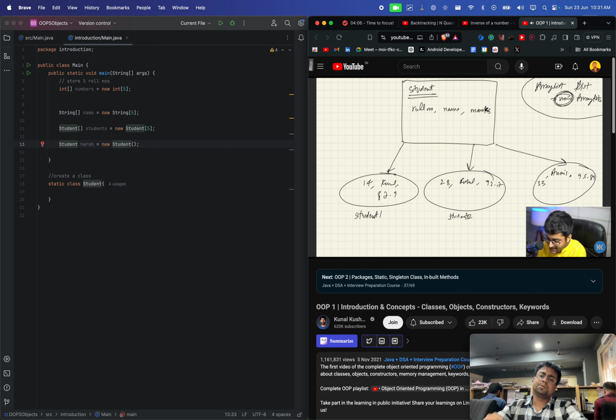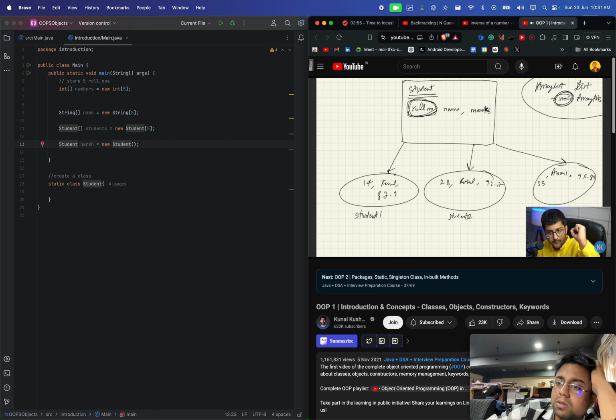So basically just the object properties. This one is going to link this one, the name of the instance variable. These are known as instance variables. What are instance variables? Variables inside the object, they are known as instance variables.